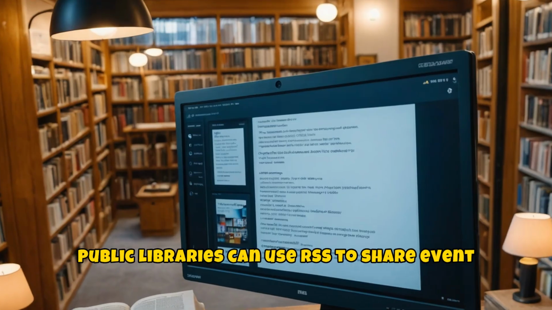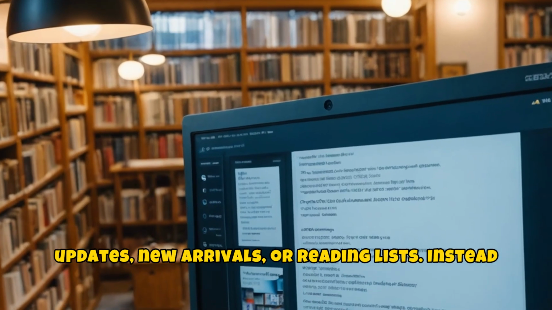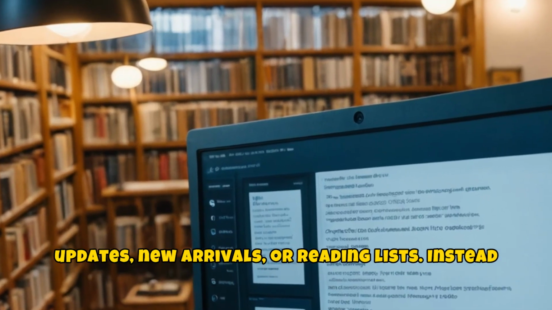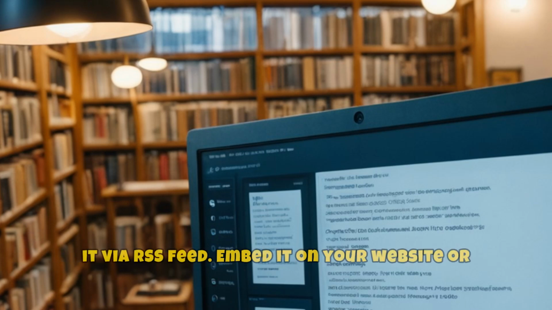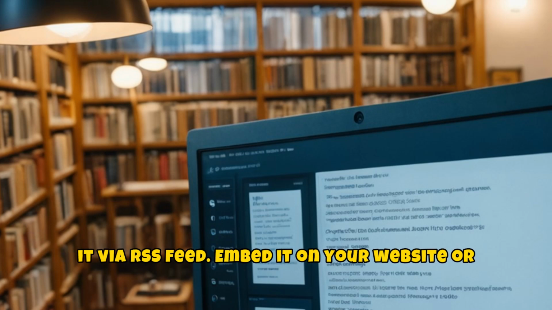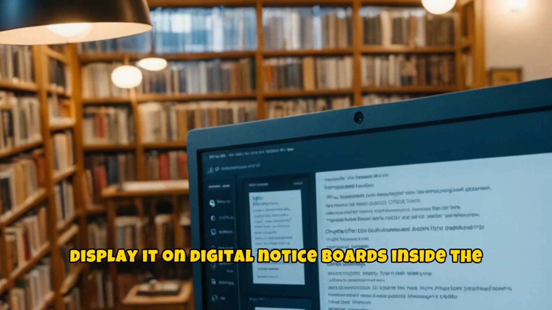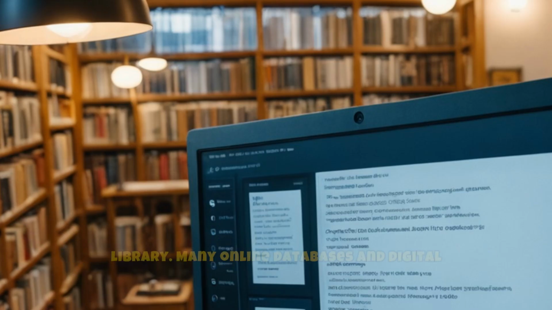Public libraries can use RSS to share event updates, new arrivals, or reading lists. Instead of manually posting updates, you can automate it via RSS feed. Embed it on your website, or display it on digital notice boards inside the library.